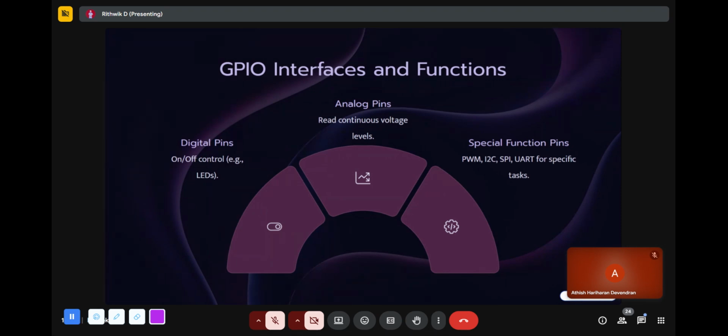And the example for analog pins will be, are you familiar with ultrasonic sensors? It is used to measure the distance of an object placed in front of it.